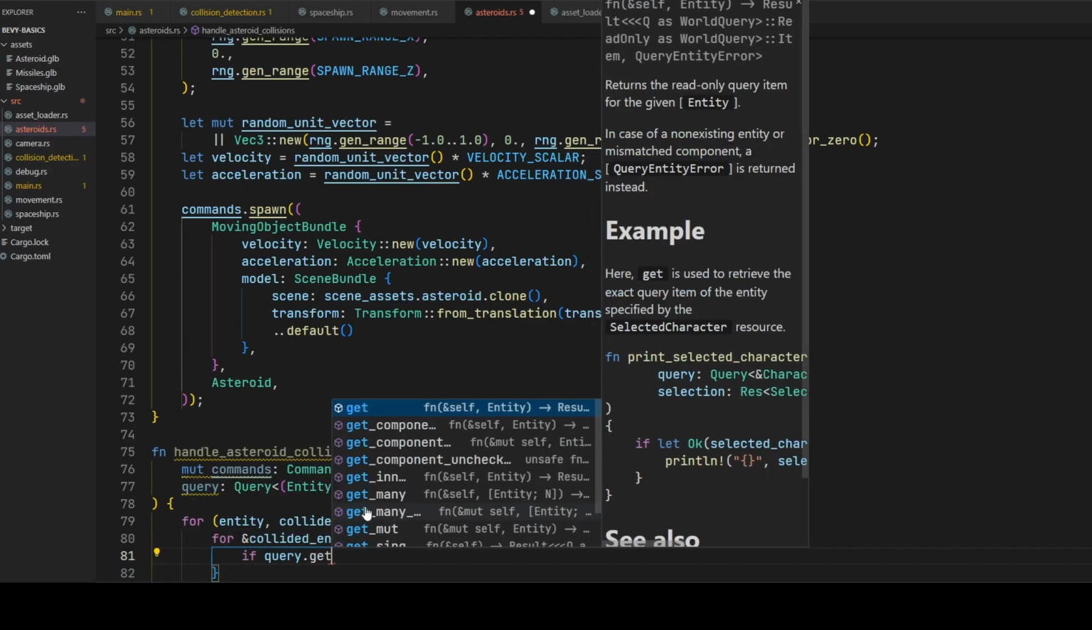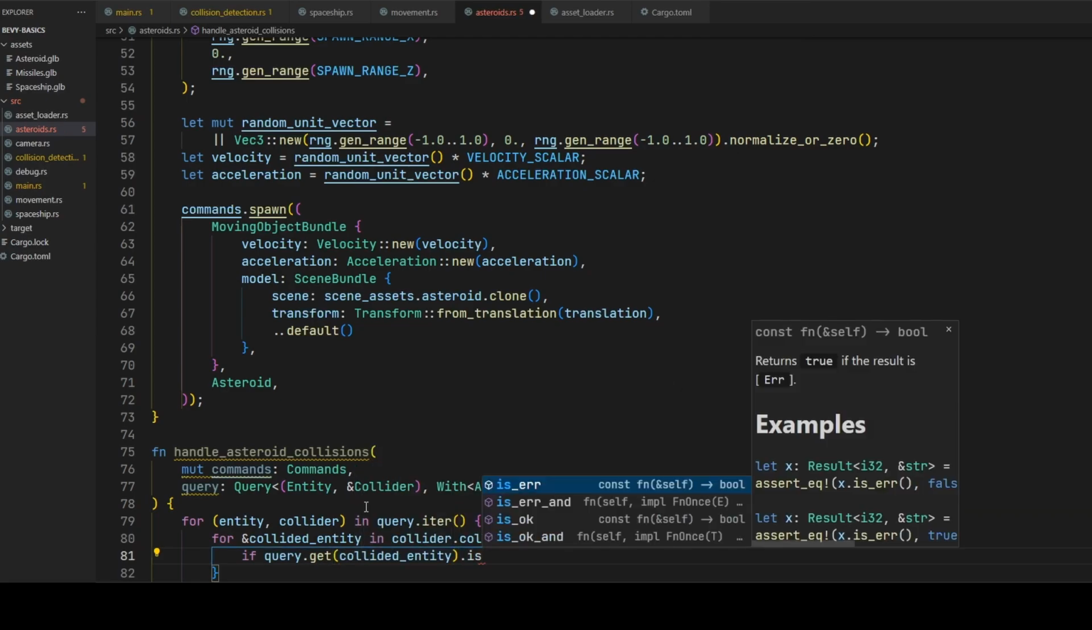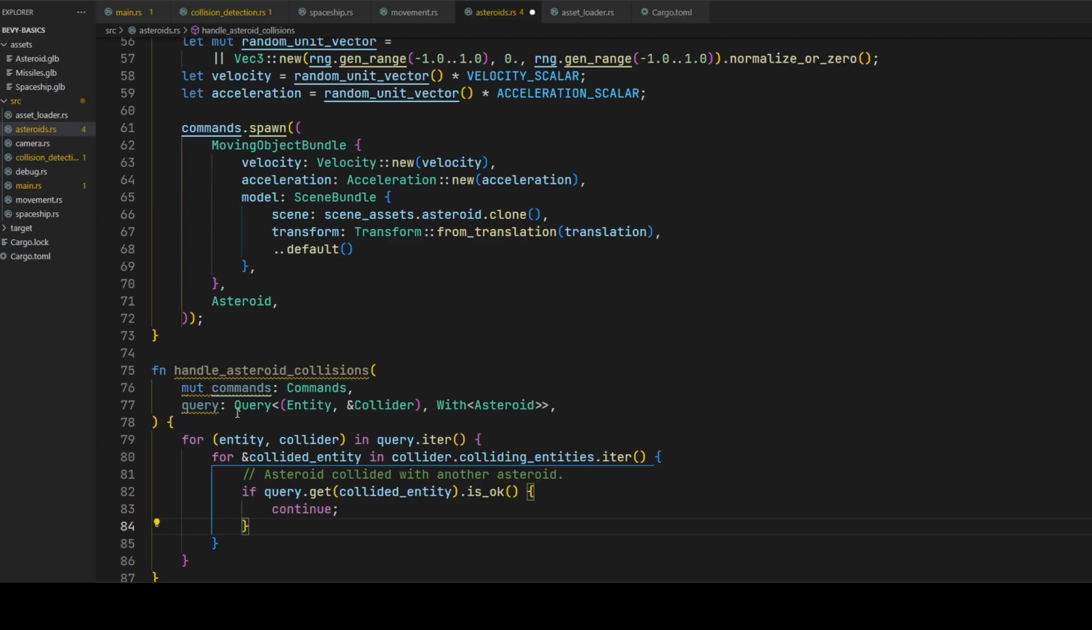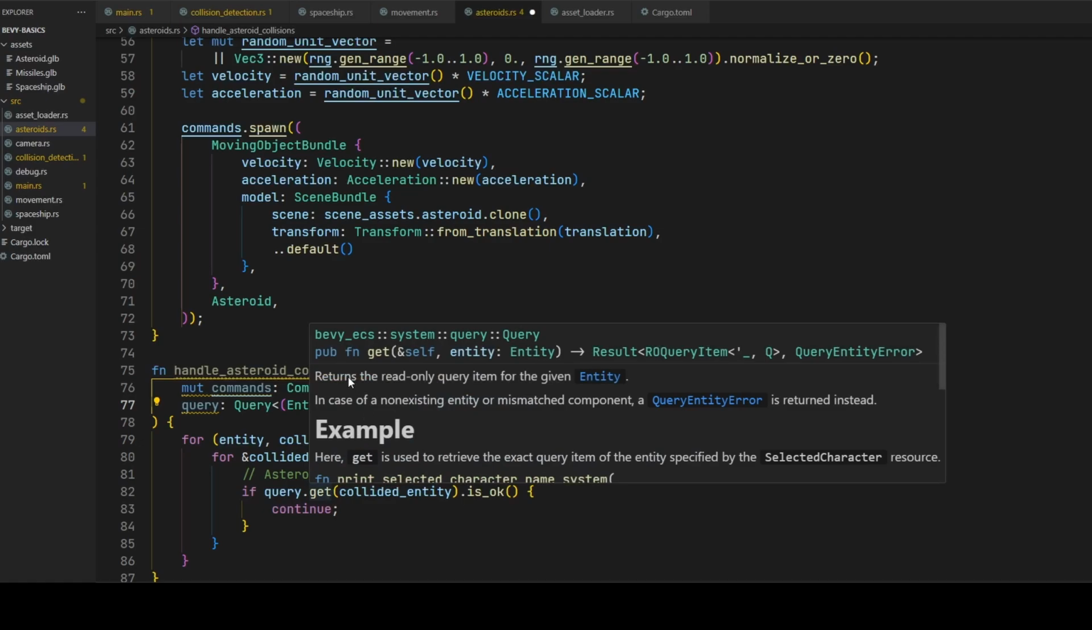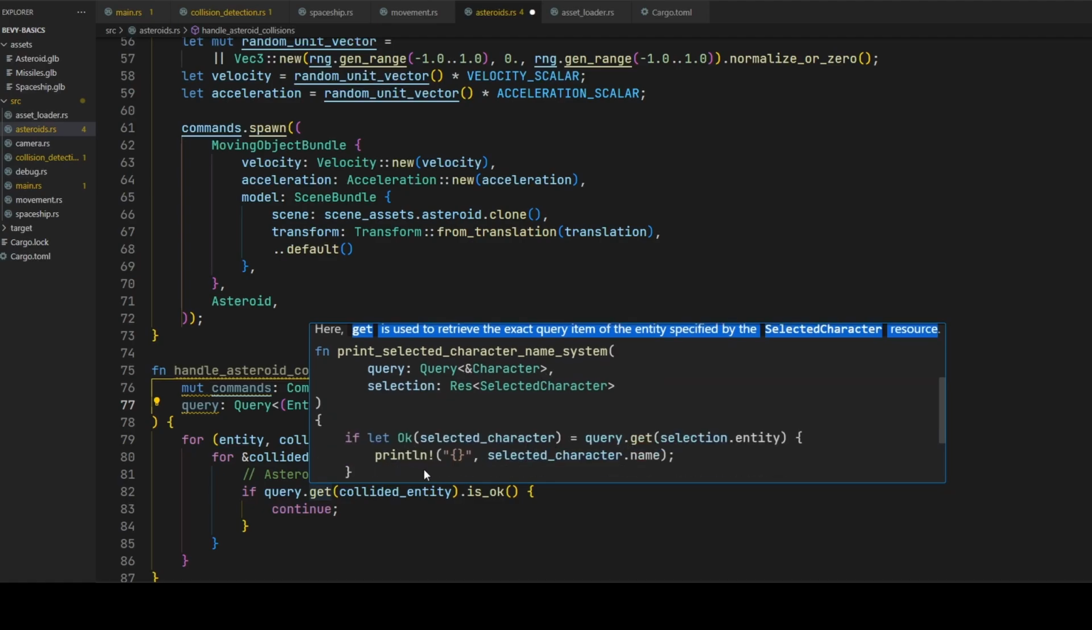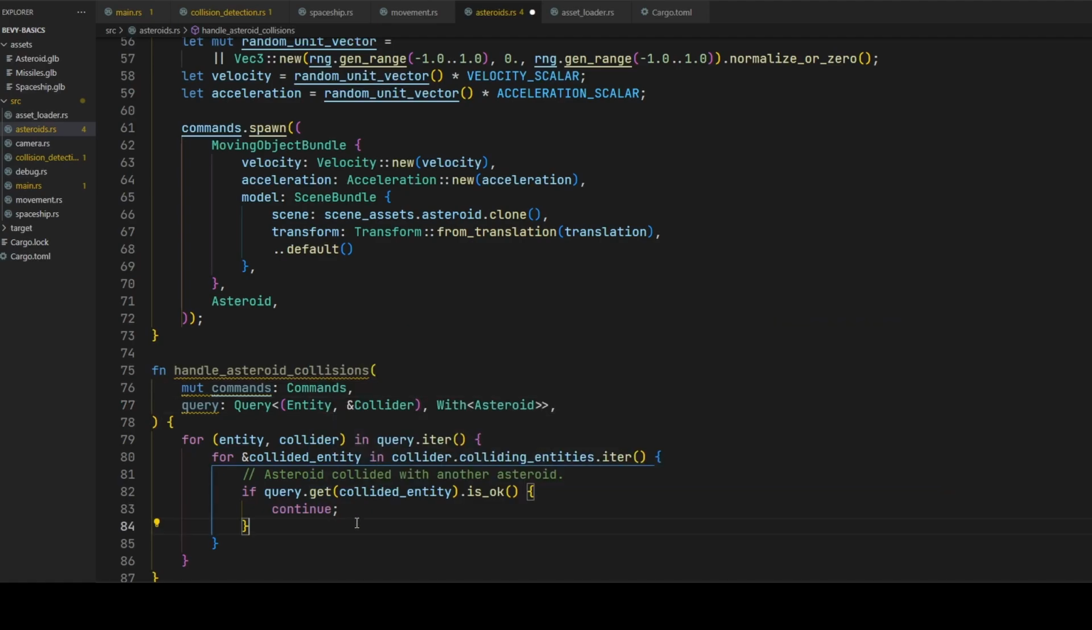However, we need to do something special here to make sure that an asteroid is not colliding with itself. So when we iterate through the collider's colliding entities, we'll check if that colliding entity exists in the query. This is a bit strange, but all it really means is that we're checking if the entity that's stored in the list of colliding entities exists in the query for entities with colliders tagged with asteroids. In other words, all asteroids. Then we don't want to do anything because an asteroid is colliding with another asteroid.